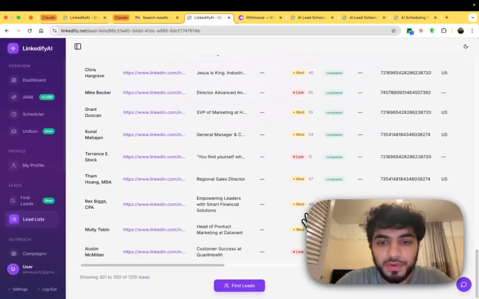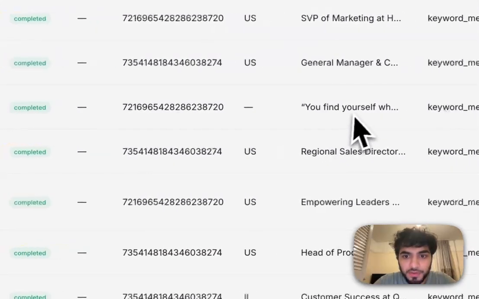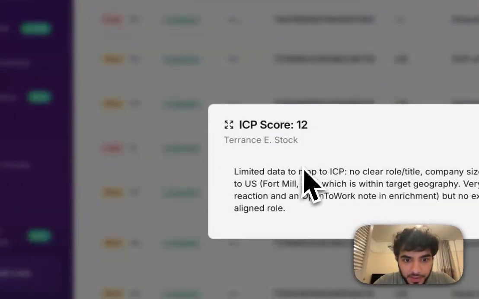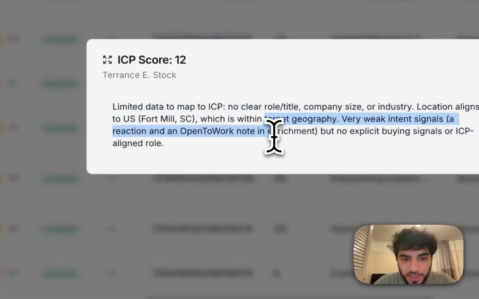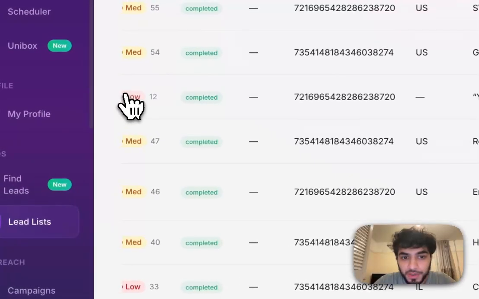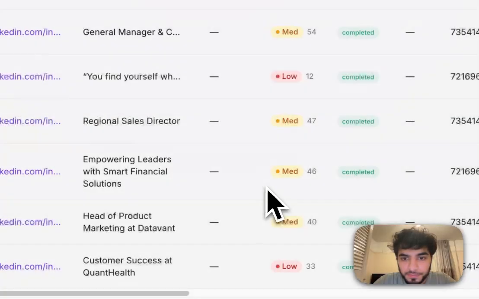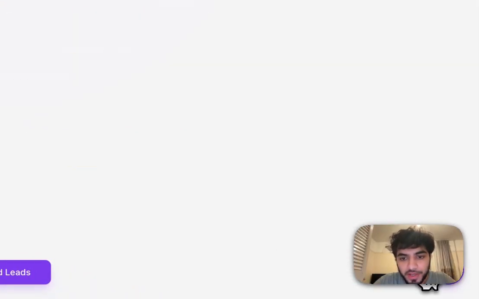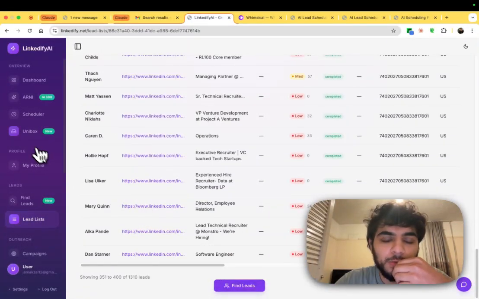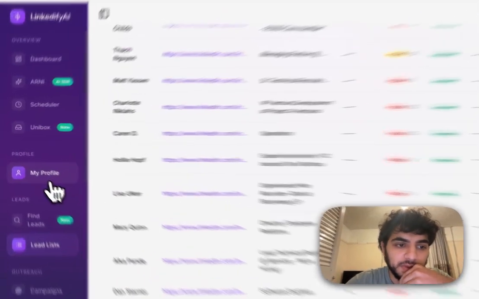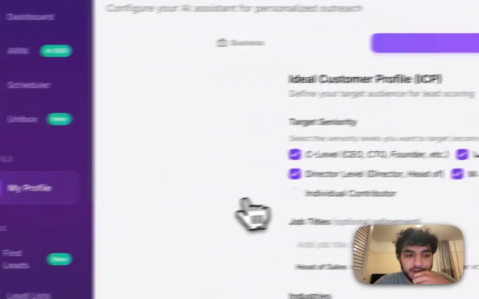So you're sending out as much information as possible to really mark these leads as high or low as possible, so you're not reaching out to people like this, for example, which is a low lead because for some reason, no clear role, company size, industry, location is US, which is target job, very weak intent signals. Perfect, it's actually open to work. We don't want people who are open to work. So this is medium, and this is actually very accurate from what we've seen, but it gets more accurate the more information and the more narrow you make the ICP filter. So definitely focus on making this as good as possible, spending a bit of time on this so that the system just works on itself.